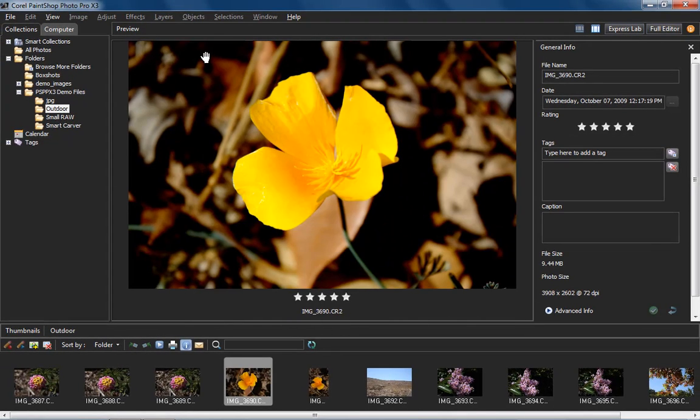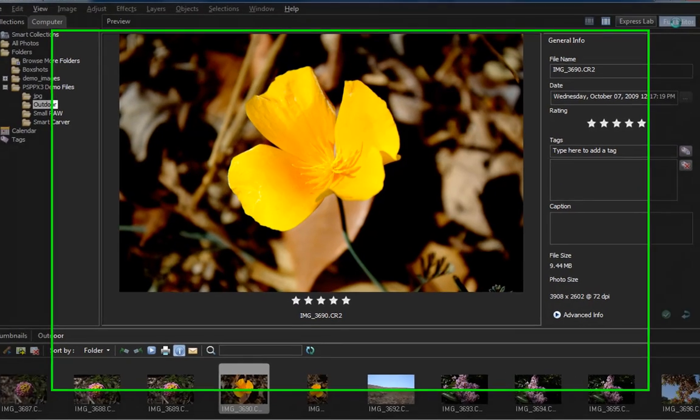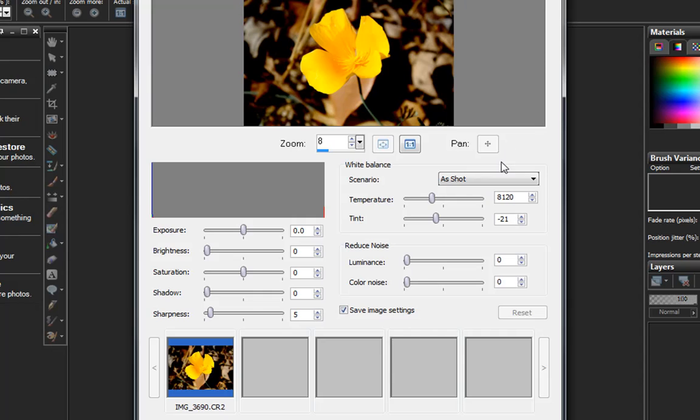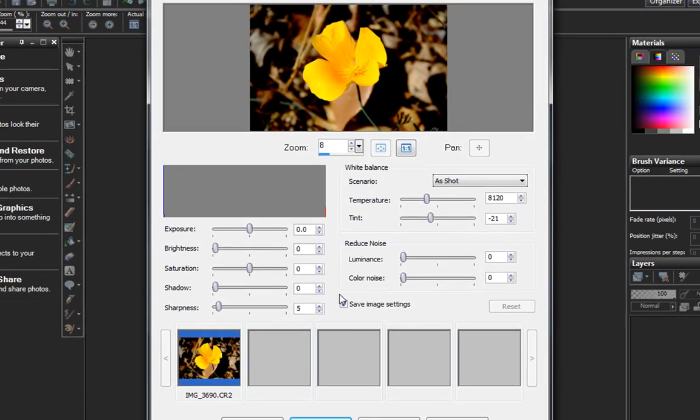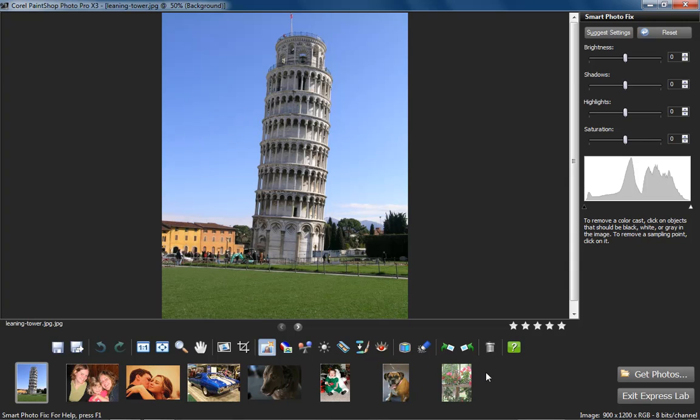Another RAW format feature is the new Camera RAW Lab. As you can see, when I take a camera RAW image and click Full Editor, the lab will open automatically anytime a RAW image is open in the main editor, allowing me to make such adjustments as white balance, exposure, brightness, and saturation. Another major enhancement is here in the ExpressLab.